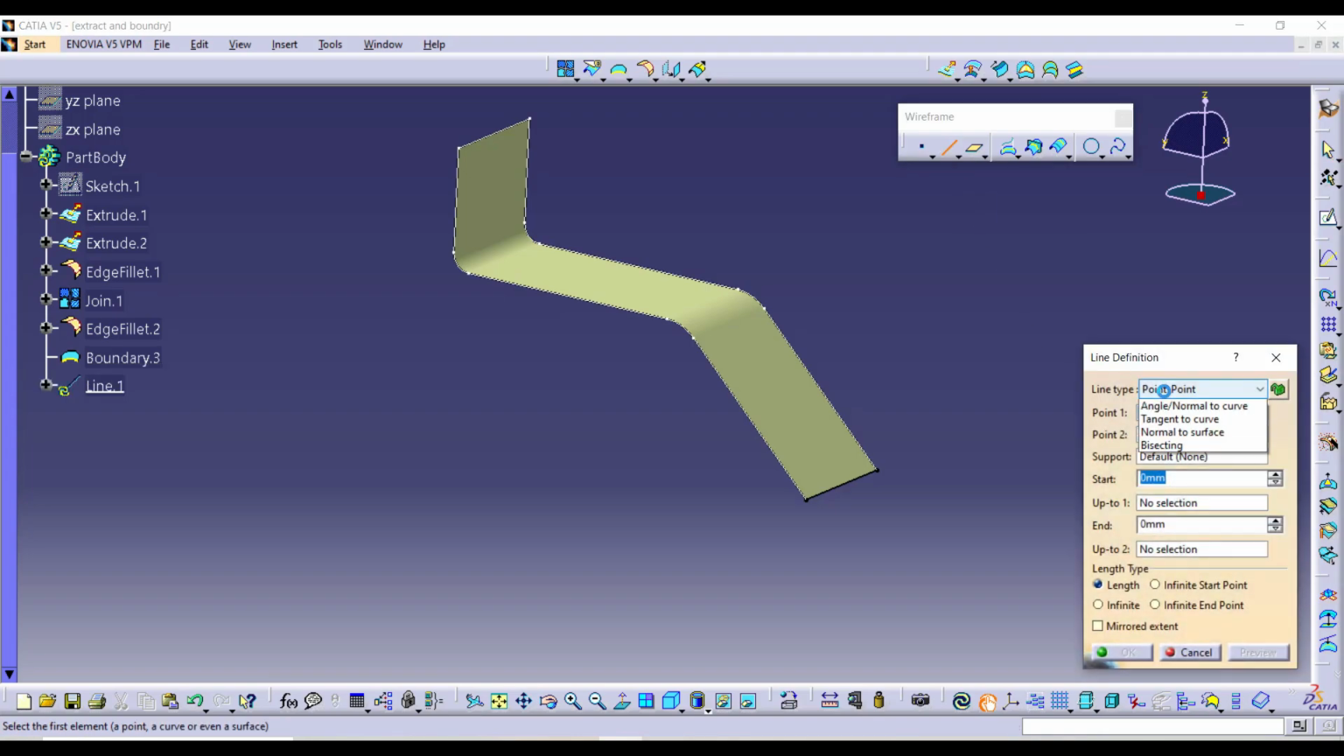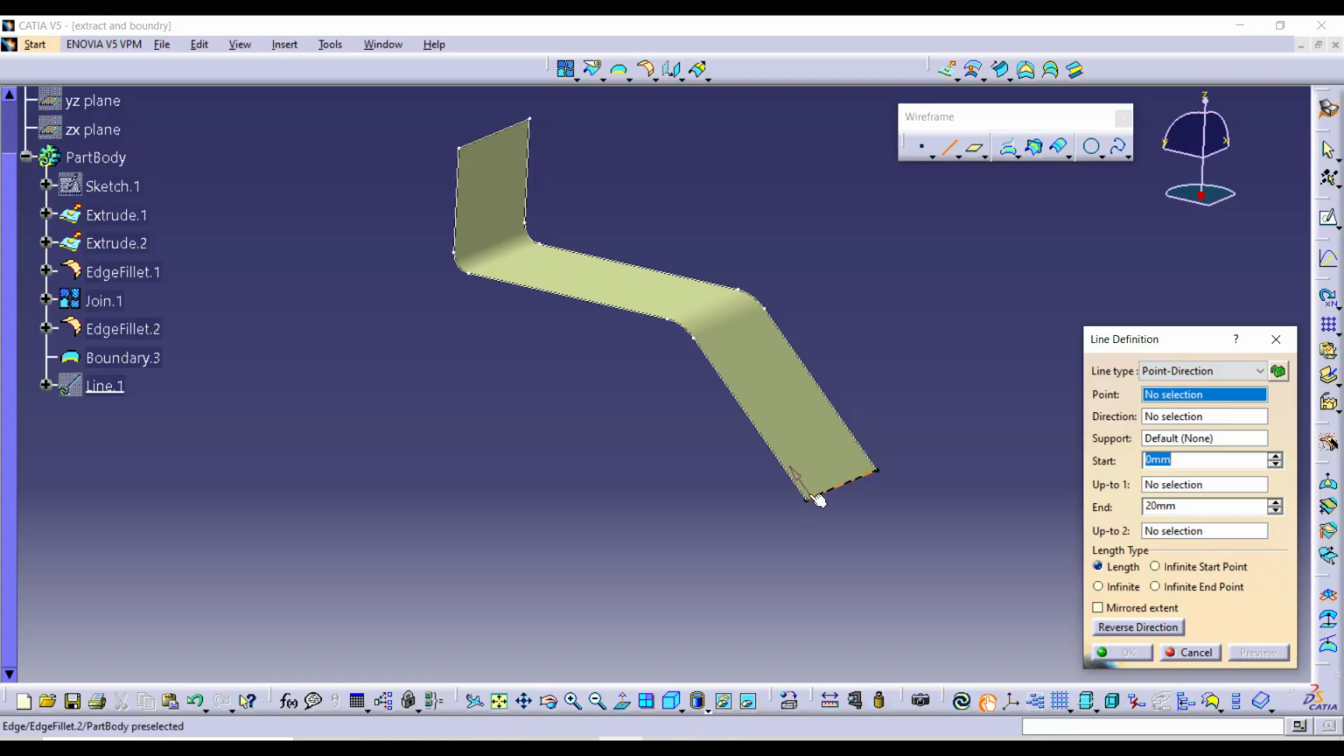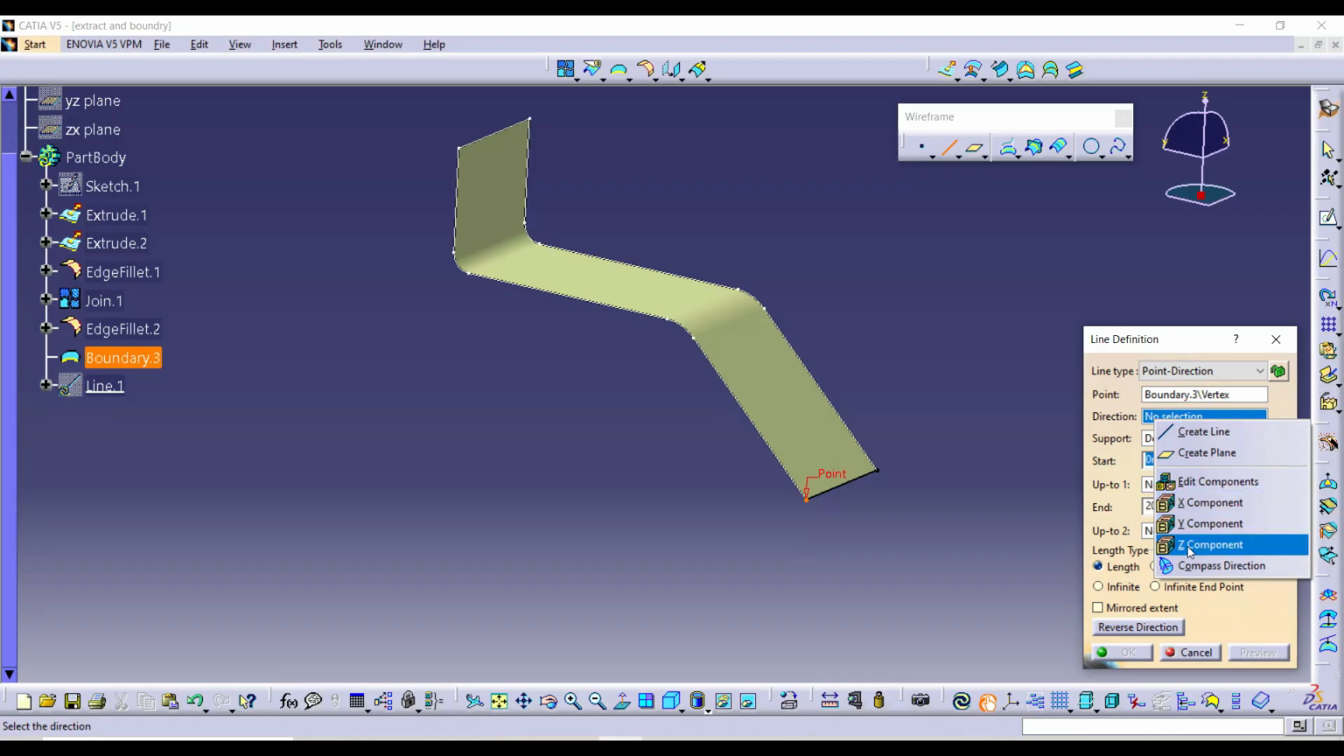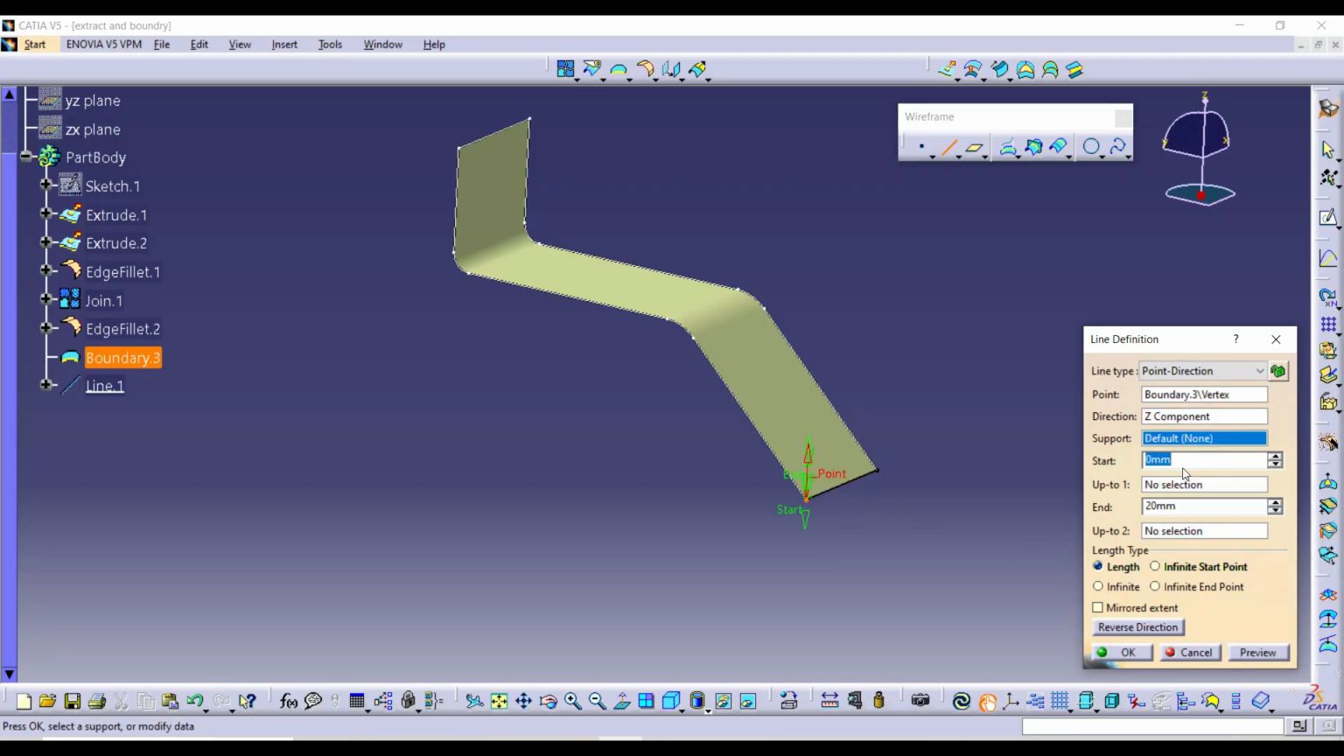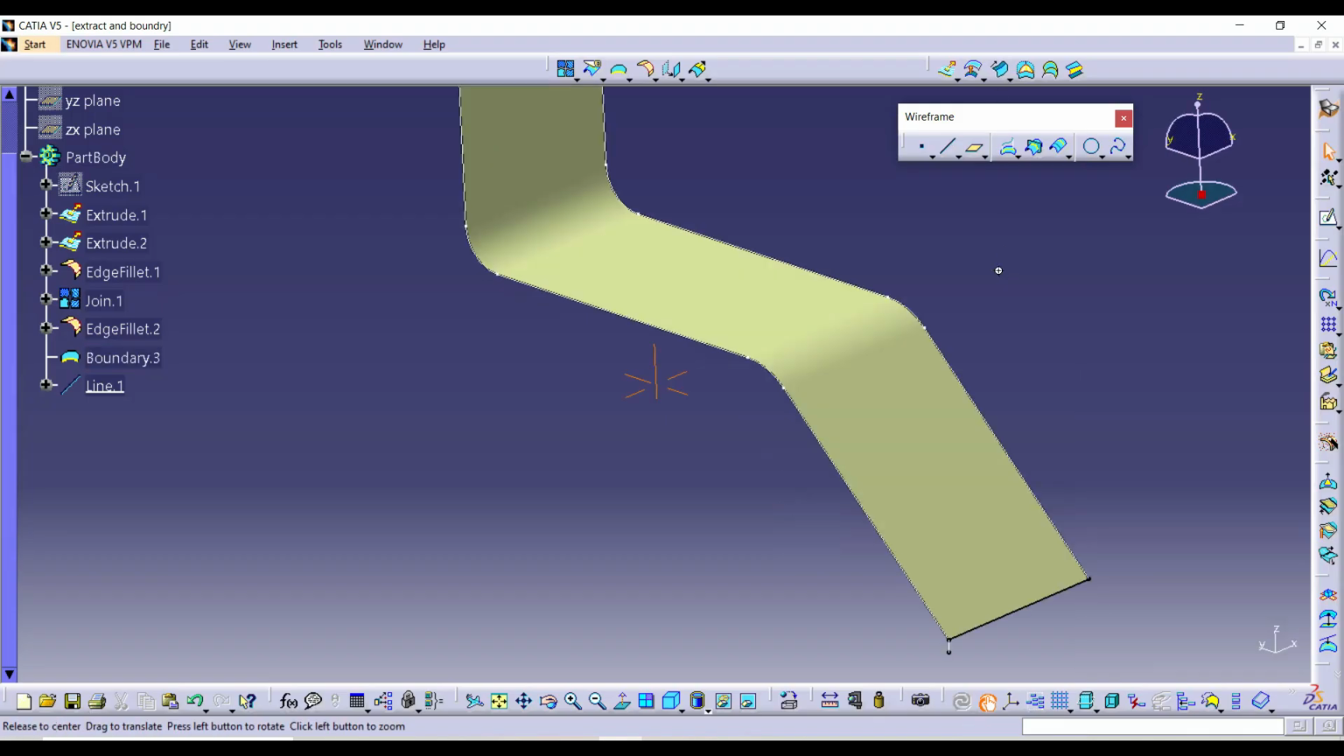Select this option, go for the point and direction option here in subtypes. Select the first point as this reference point and the direction we are going to take here as Z direction. So I'll right click and choose Z direction. Instead of going to the upper side, we'll reverse it. Now I'll go for the sweep command.